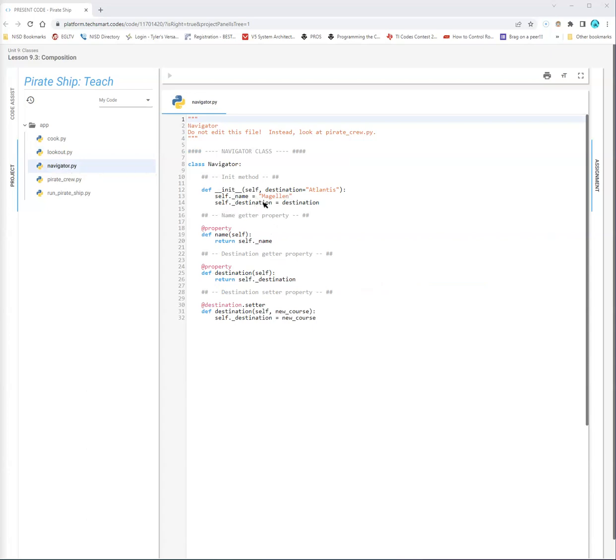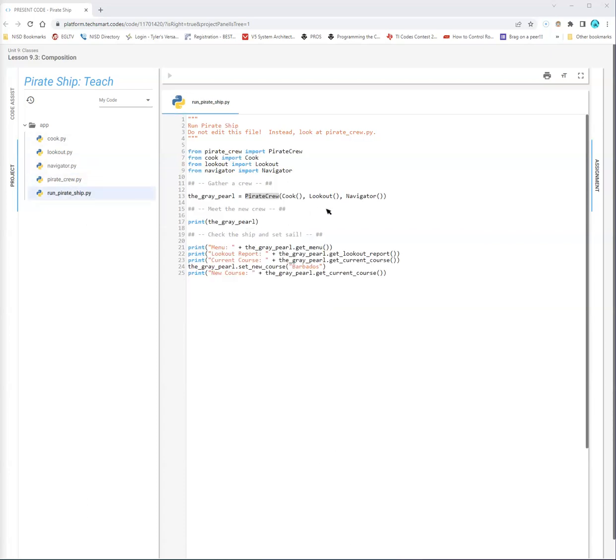The navigator has his name, Magellan, his attributes, and the destination is what's passed to it. And there's a default parameter here, destination equals Atlantis. So if you create a navigator without a specific definition, it will default to Atlantis. And that's what happened inside of our run pirate ship. We created a navigator right here with nothing in it. So our destination is initially going to be Atlantis.